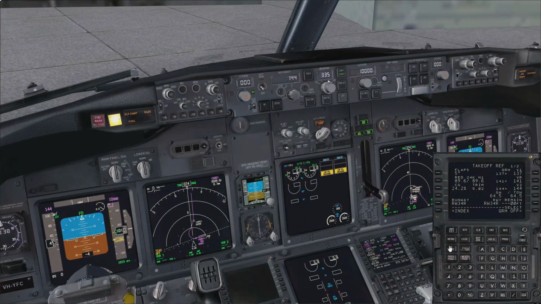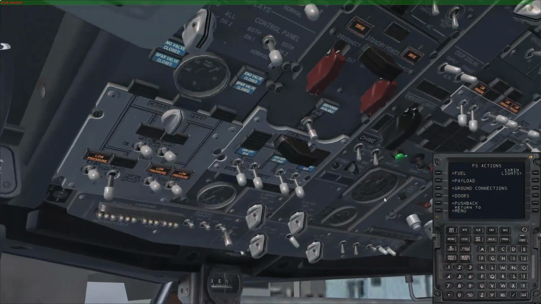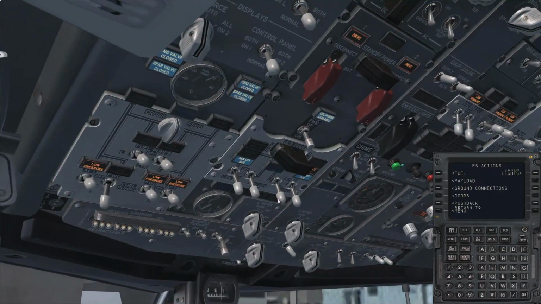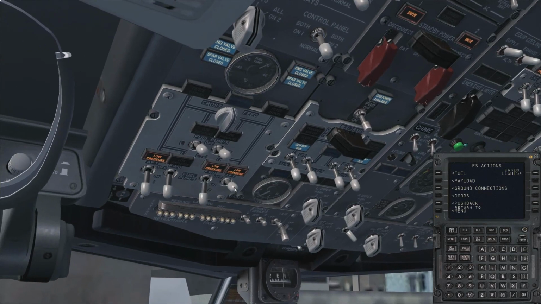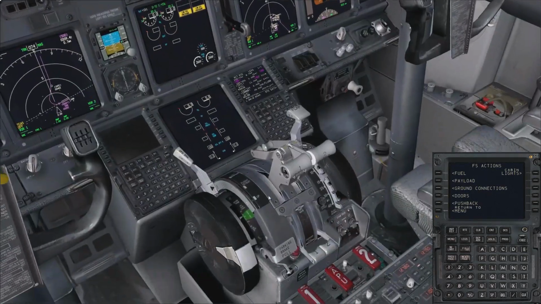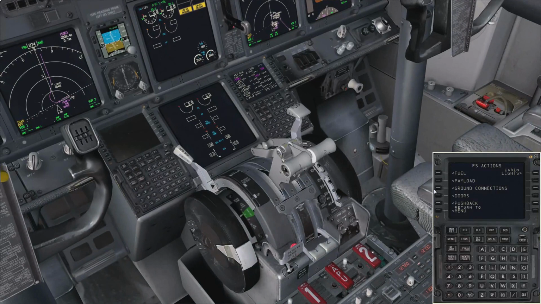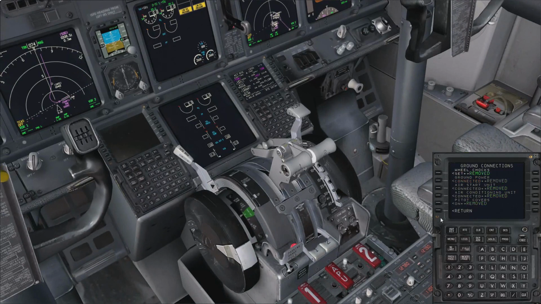We can fix that. Menu, FS actions, doors. We can start to close everything now. So we can close the back, we can close the front and the left, and we can close the cargo doors too. Once the APU is up and running, we can transfer the power to the APU generators. Whack all the fuel pumps on because we're ready to go now. Put the parking brake on. Get rid of the ground connections.